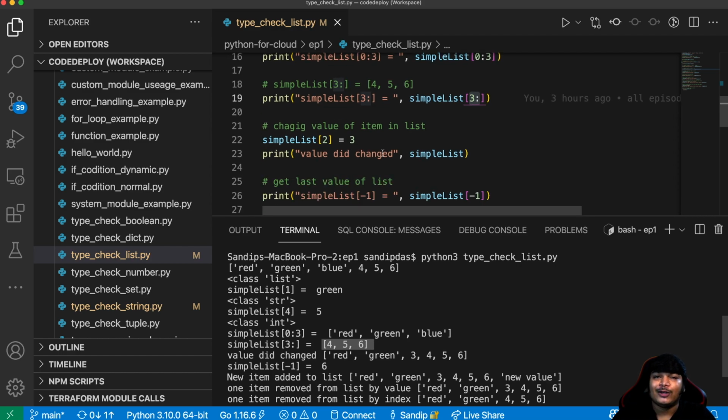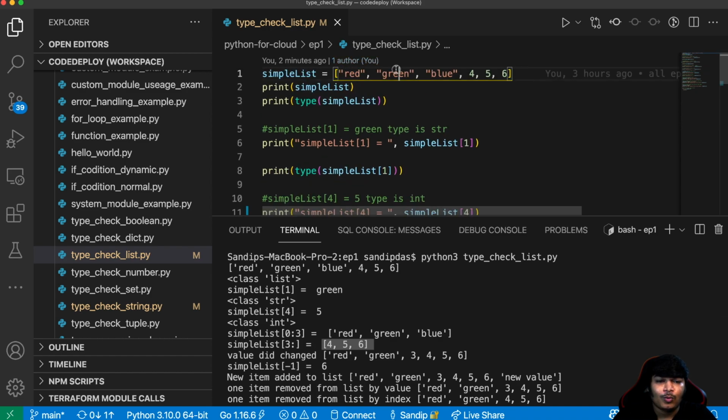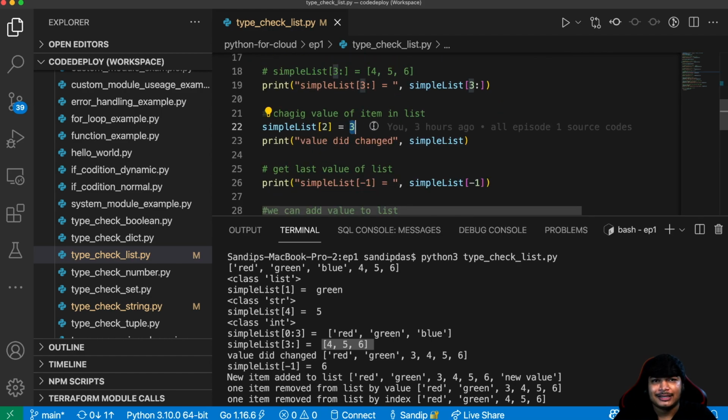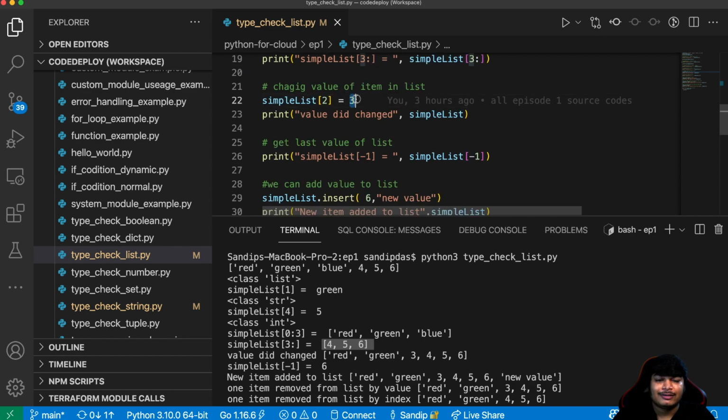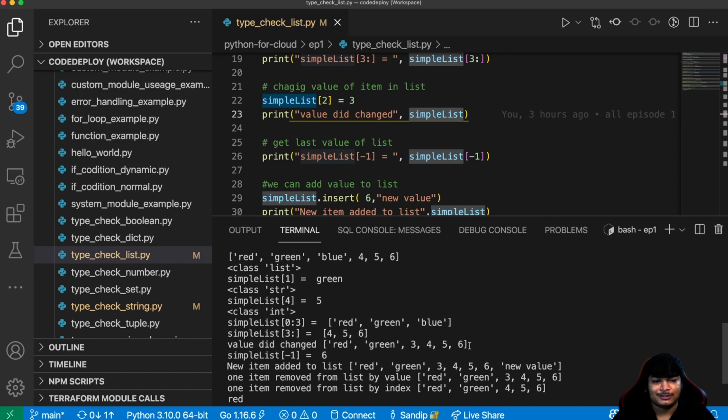So this is how it works, and we can of course change the values. Suppose in index 2, instead of blue we want it to be 3, as an integer. We just change the value by giving simple_list, the actual list variable name, then inside the brackets the index of the item we want to change, that is 2, which is blue, and then the new value, that is 3. After that you can check the values. The value did change: red, green, blue became 3, then 4, 5, 6. So that's how we do it.